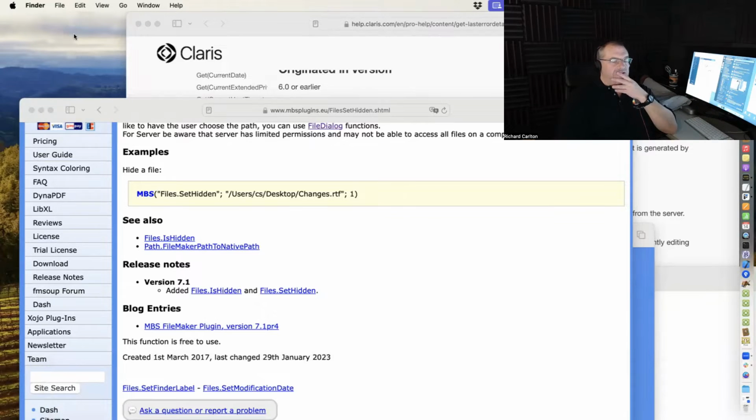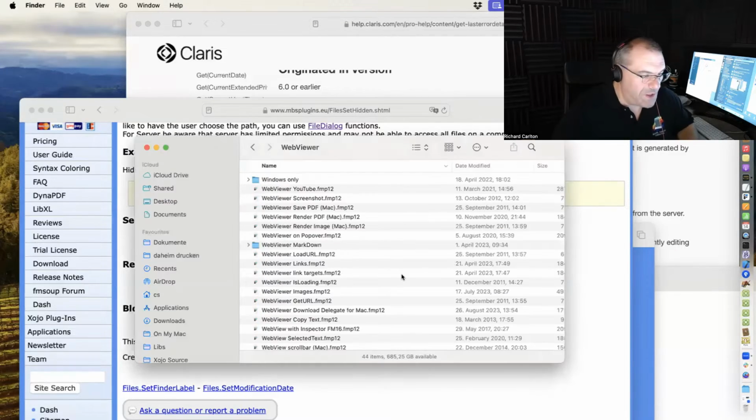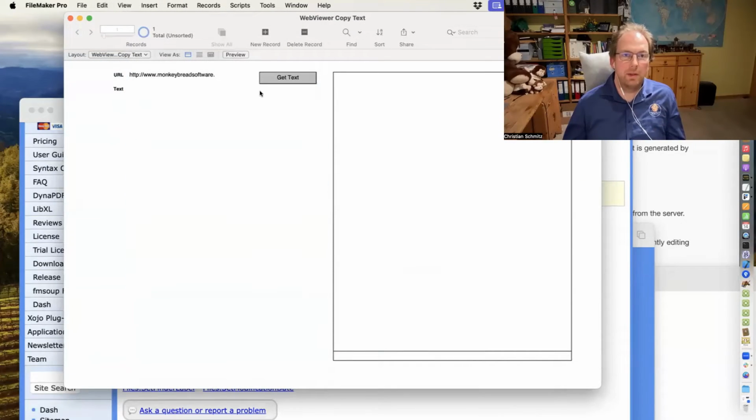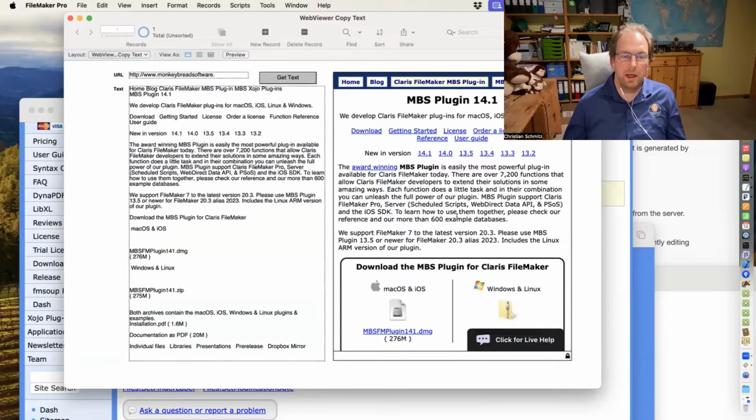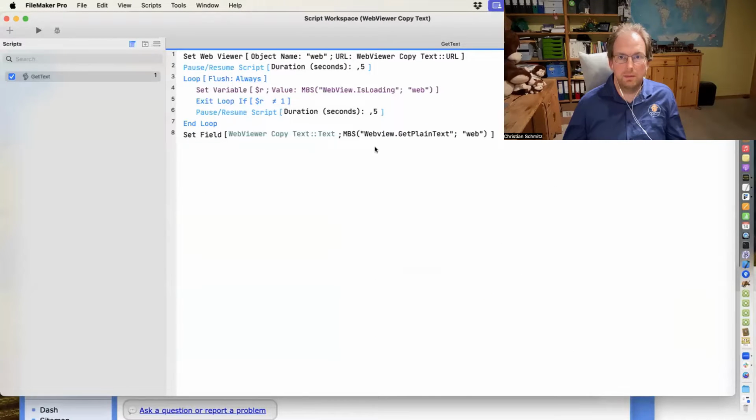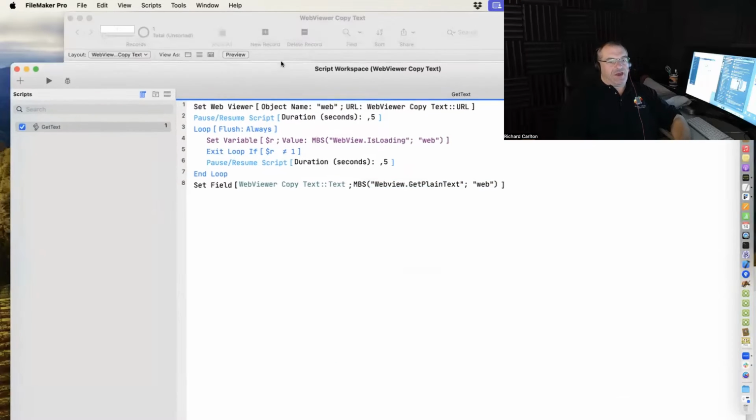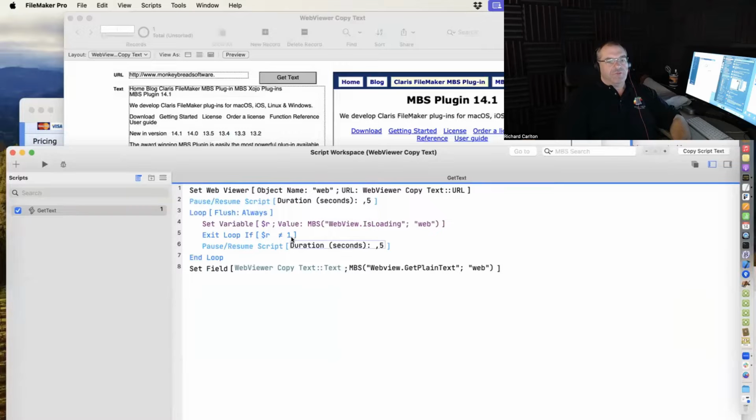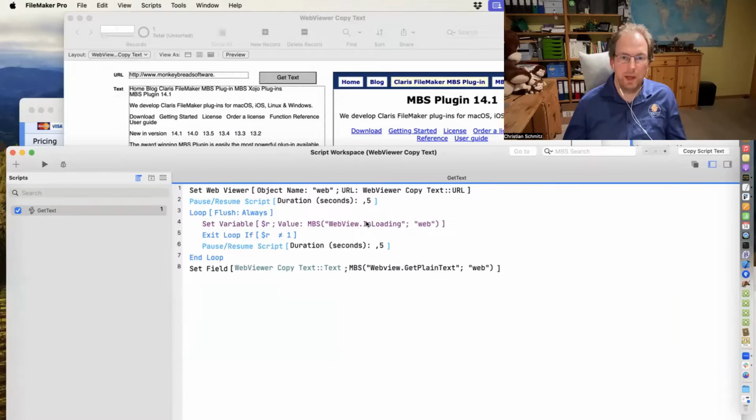But if Christian wants to talk about basically scraping the data out of a web viewer, how do we do that? This is a simple example which loads a website and then queries the text of the website. This is just using our get plain text function. So web view, get plain text, works on Mac and Windows, I'm sure. Yeah, Mac and Windows. And we have this useful isLoading function to just wait long enough that the web view actually is finished rendering the website.